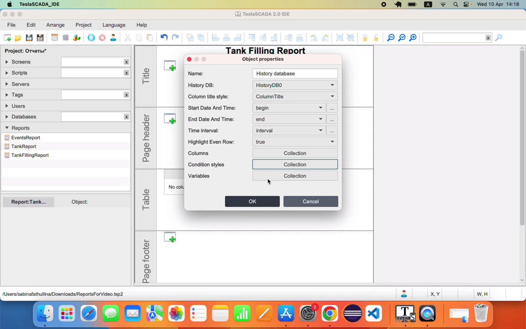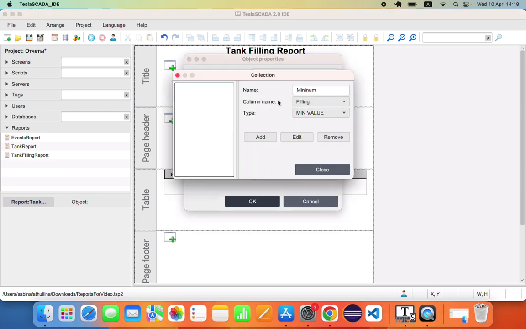Variables. We should save our settings to get access to our columns. Save and open again. Field variables. We can set variables for the table: minimum, maximum, average, and sum. Let's set 3 variables for our column filling. How to use variables we'll see later.